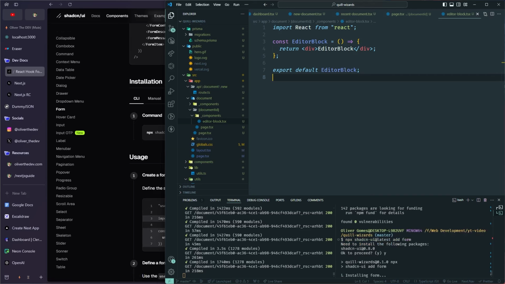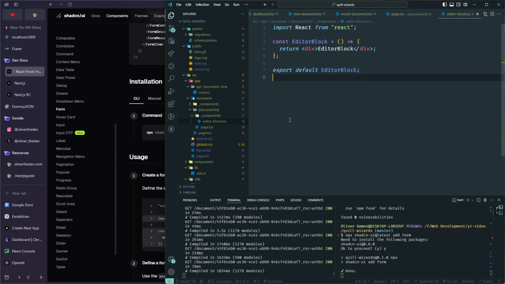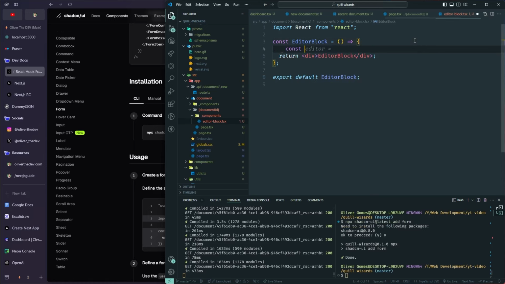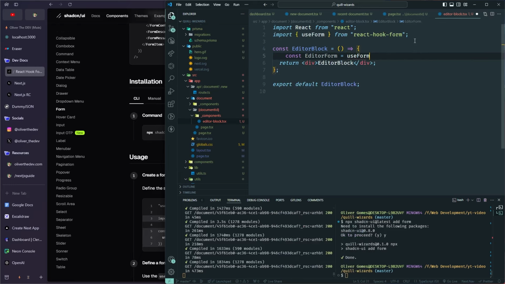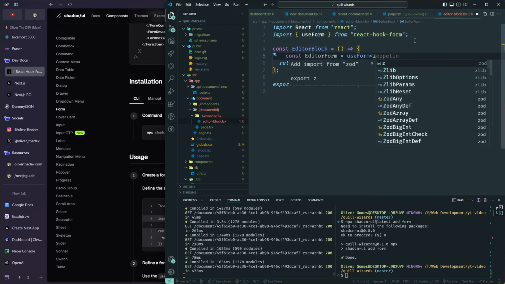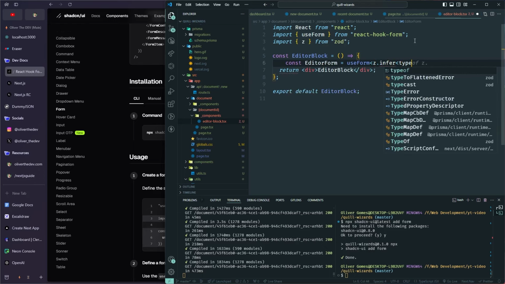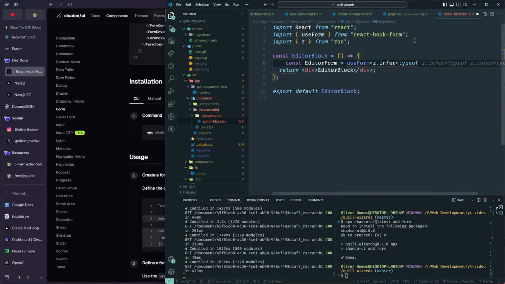And we're going to start writing out the form over here. So what we're going to do is const editorForm is equal to useForm, which is coming from the React Hook Form, which is installed just now. So z.infer, type of, and then form schema.